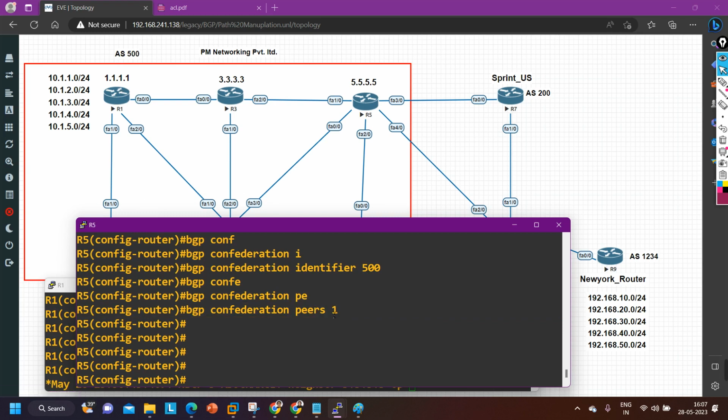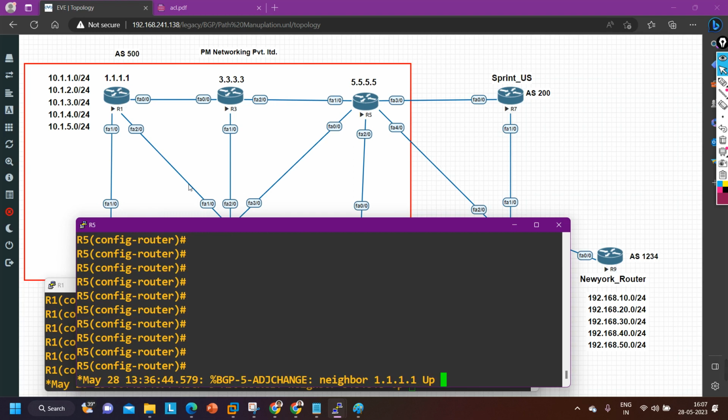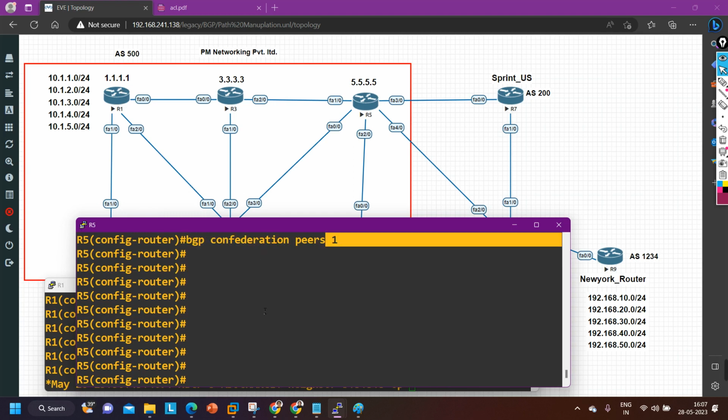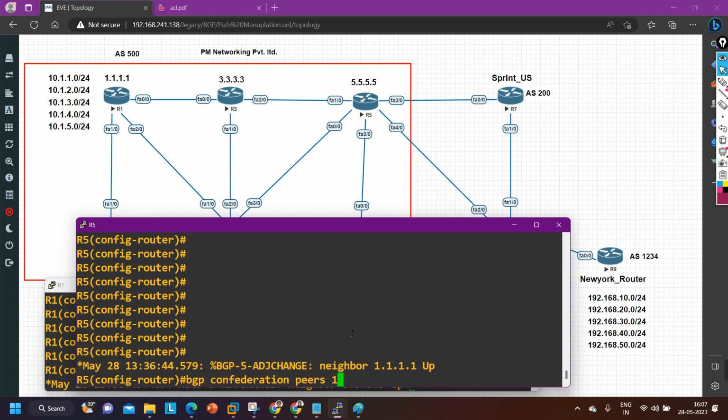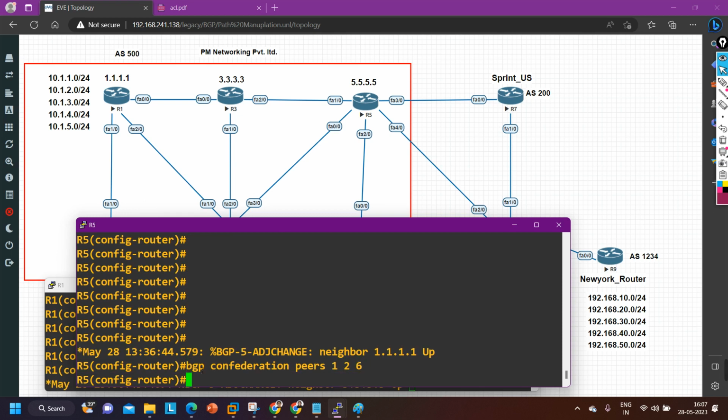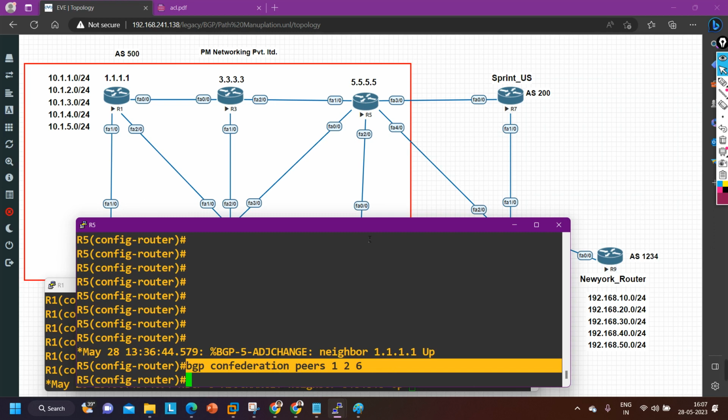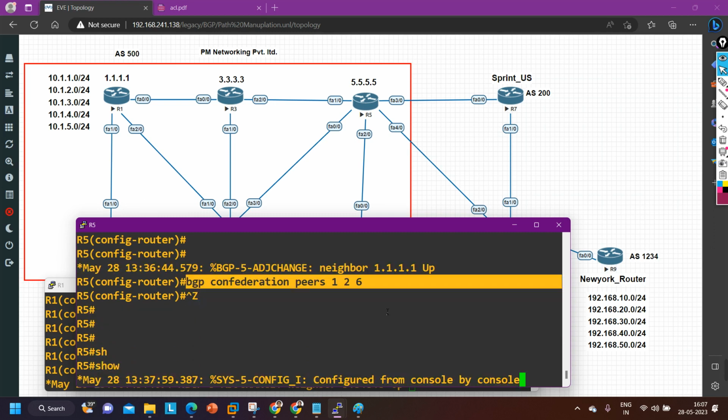on router number 1 I am running AS 1. If on router number 2 you are running AS 2, then the BGP confederation peers will be 1 and 2, like this. And on router number 6, you are running BGP 6, so your command will be BGP confederation peers 1 2, after that 6. Like this you can run it, or manually one by one you can also define. Okay, but now you can see my neighborship is up.